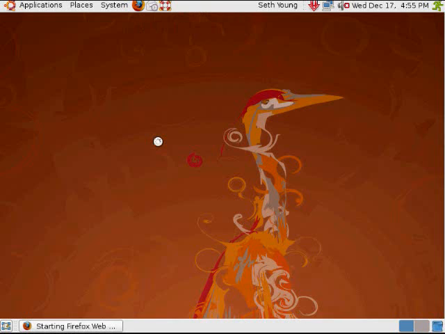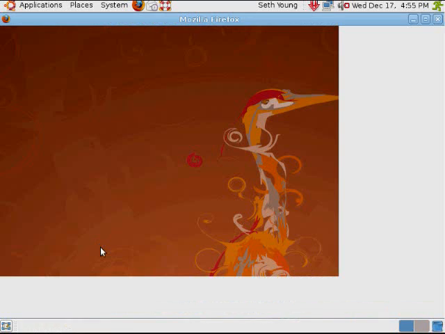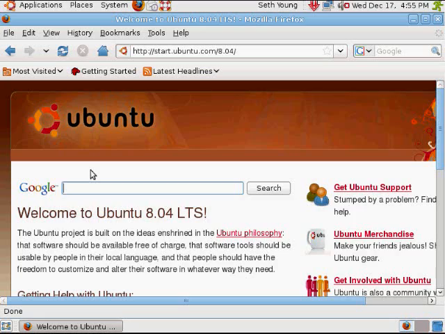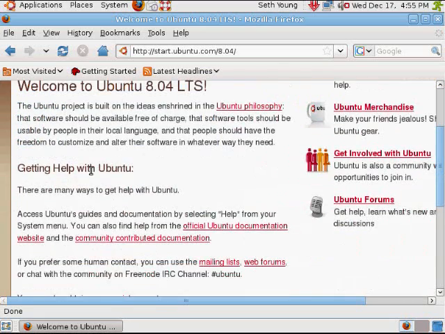Default web client is Mozilla, as with most Linux distributions. It's just like normal Mozilla Firefox, everything just like the one you probably have on your computer right now, except it's in our Ubuntu theme. It's pretty neat.